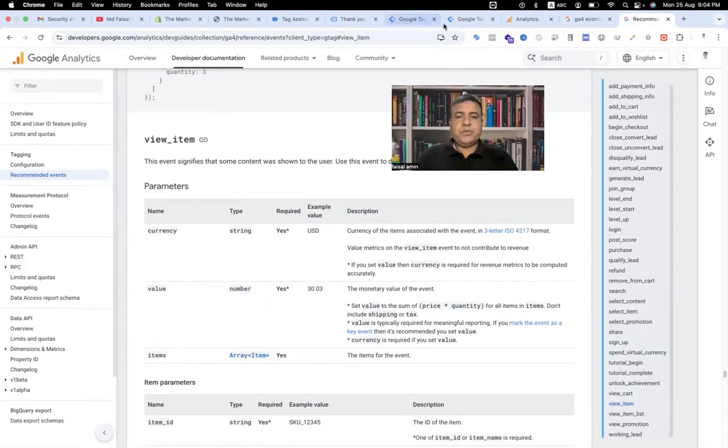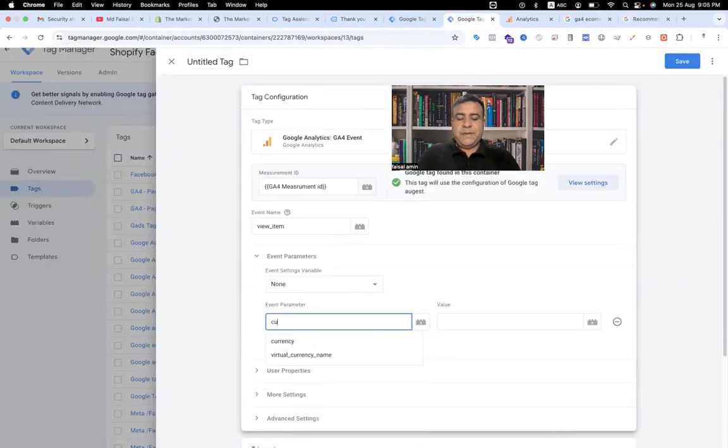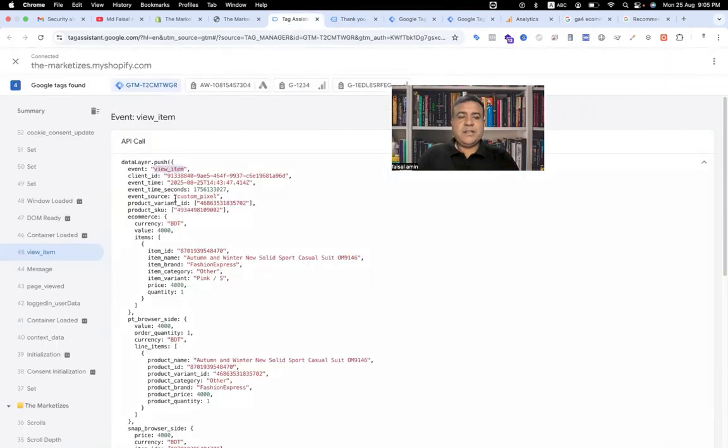So I'm back to Google Tag Manager and go to the event, and firstly I'm adding the currency. I already created the currency. How can you add the currency? It's simple. You can see the currency. First we copy the ecommerce and then currency, ecommerce.currency. So you can add this event parameter.